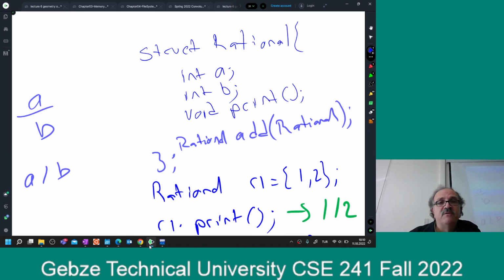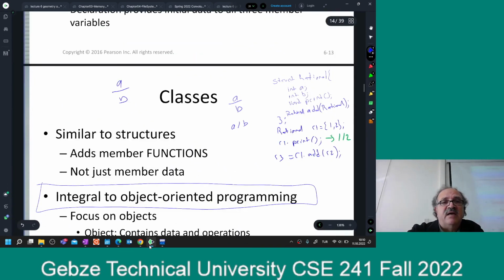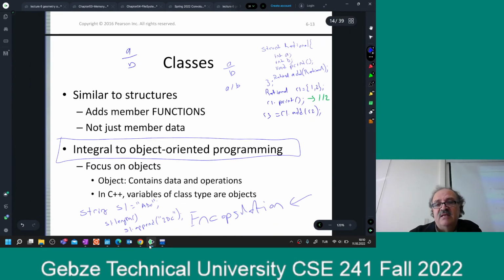Okay. So as I said, I am not going to introduce very big syntactic changes, new syntactic stuff. It is exactly the same as the definition of structs.